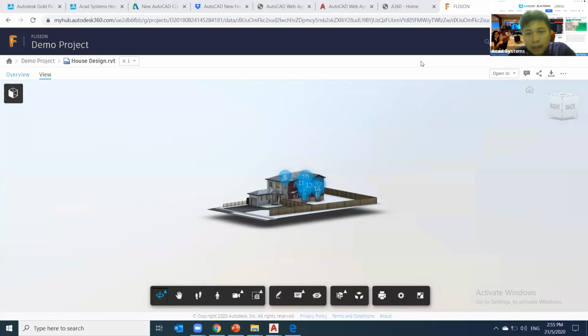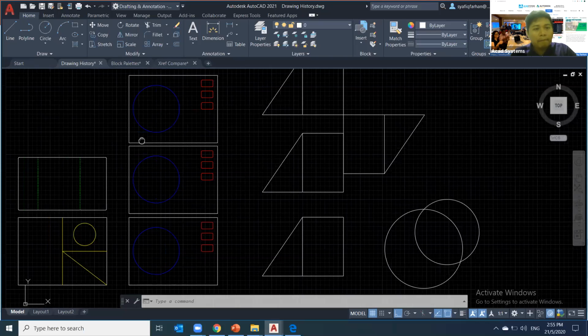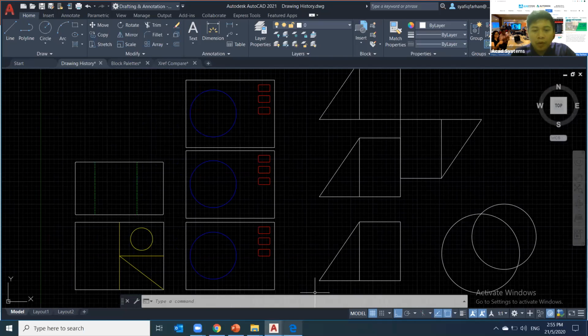With the previous drawing compare, you could only change properties like layer or color, and when we compare the drawing, it will show to us. All right, so for the question here, I go to the question first: drawing compare. Nowadays, if you want to use drawing compare, I strongly suggest you use this method, which is view drawing history first.